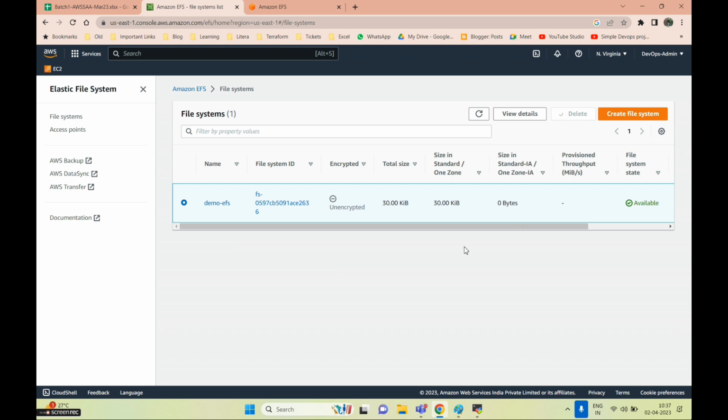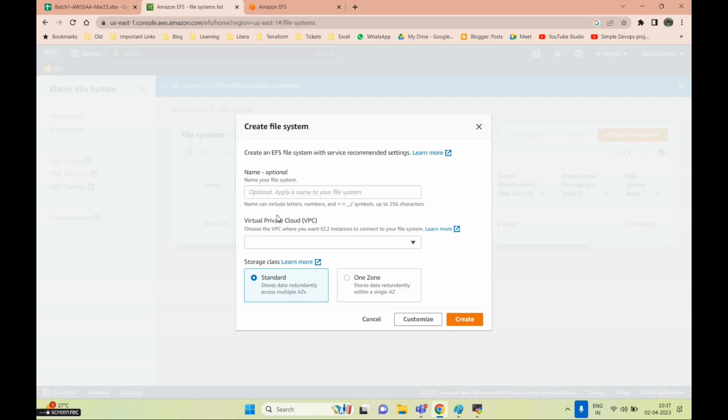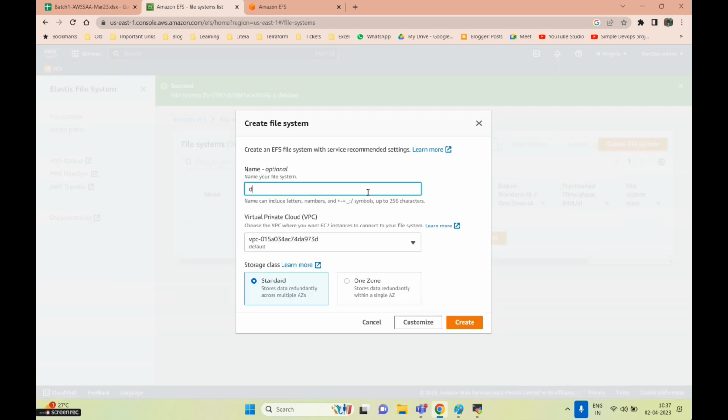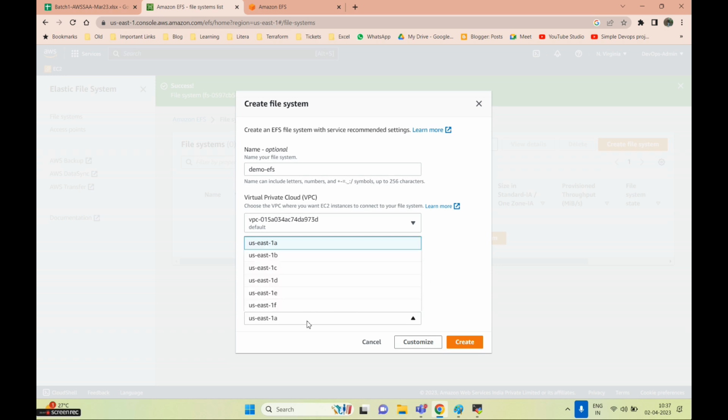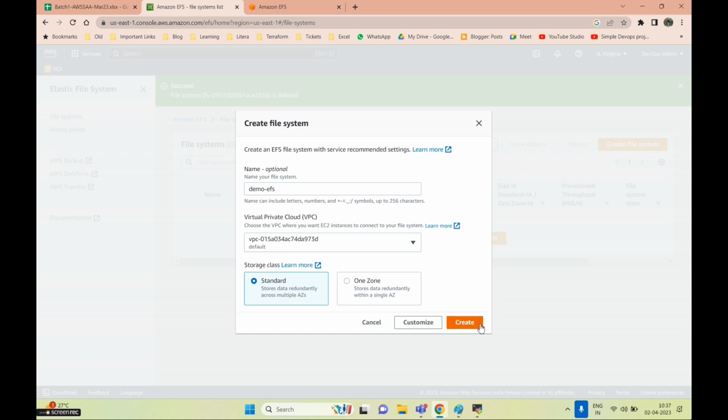Okay, just create file system, and give the name demo EFS. You can select the VPC only, and here standard and one zone is just nothing but where all the files are stored. You can specify the zone, store data redundancy within a single availability zone, but no, I want to share that across the region. So just go and create.